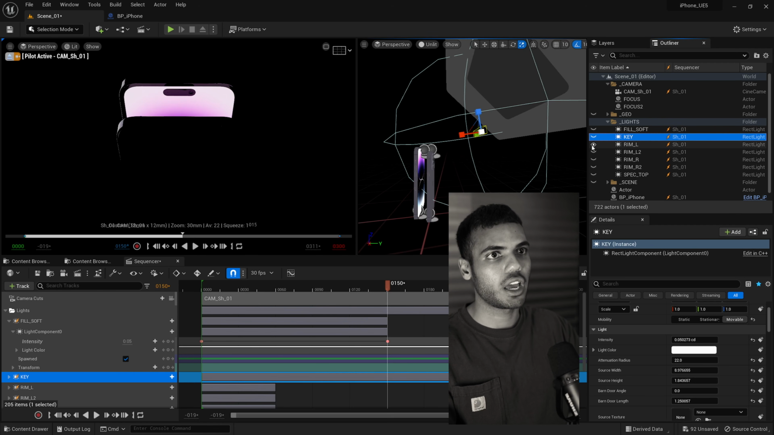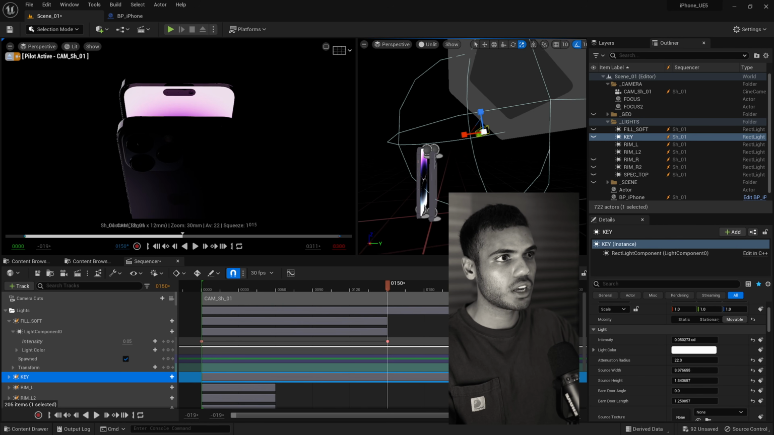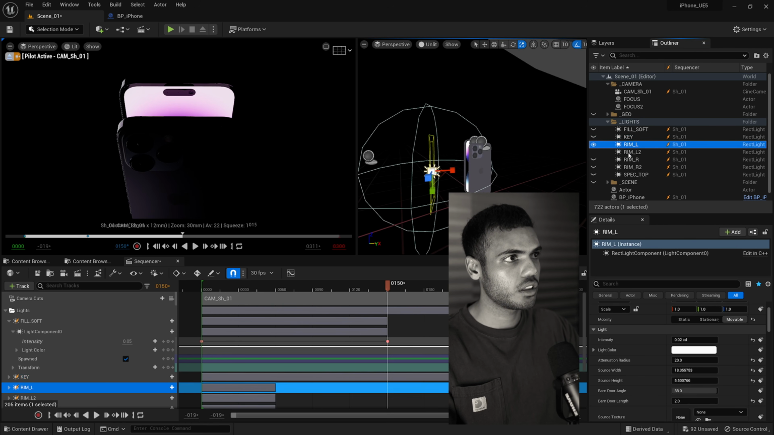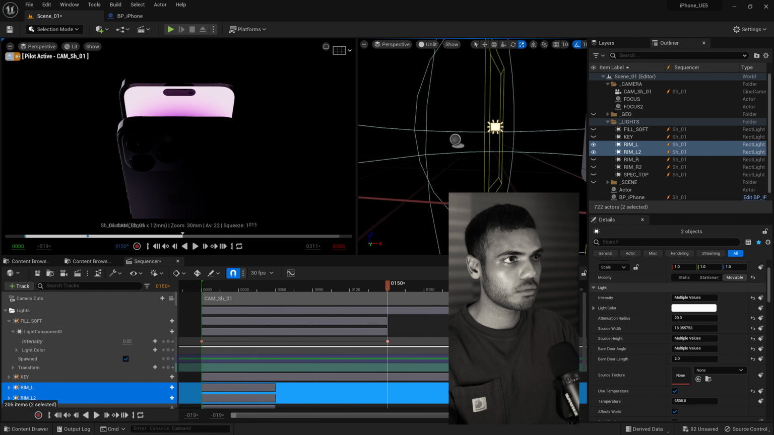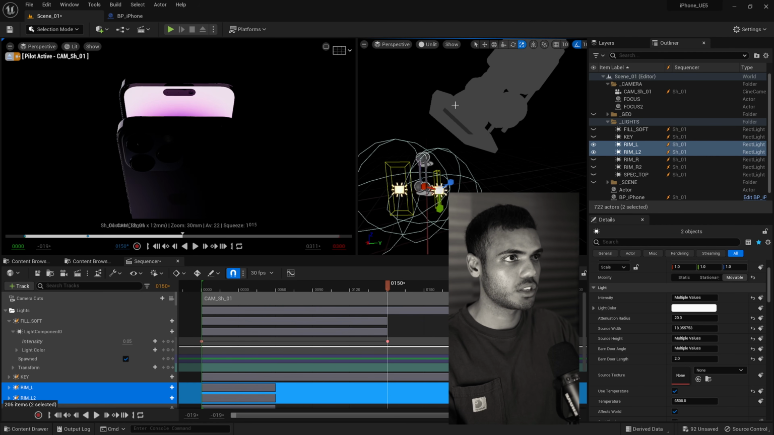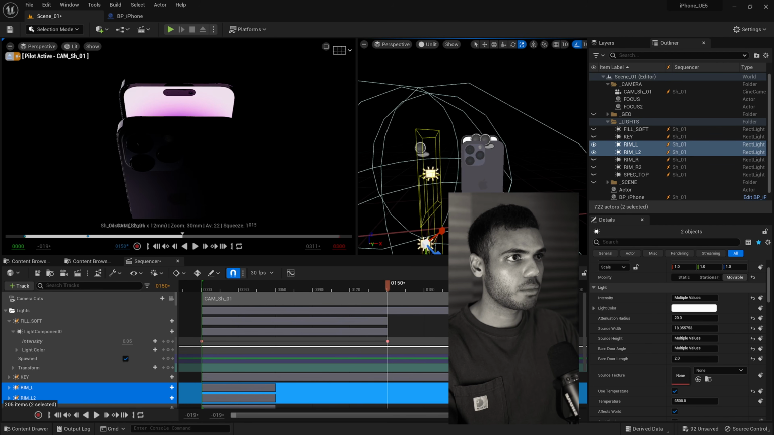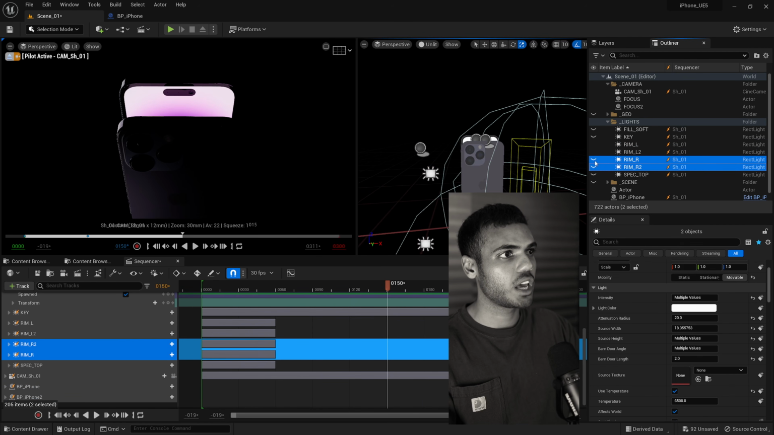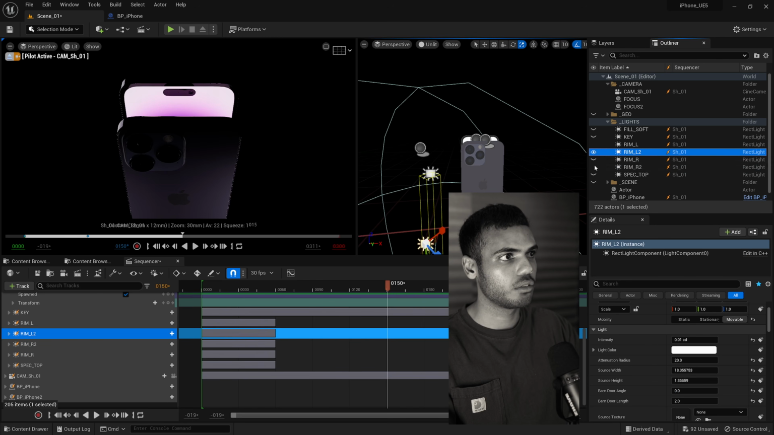Next, I've got a rim left one. It's more of a specular rim, and then a second one here to get a nice fall off on the left side. So that's these two guys right here, and you can see my camera's up here. So these are my two left rim lights, and then I got the same on the right side. So turn them off. That's my right corner of the phone. So really just trying to get that nice curvature of the frame.